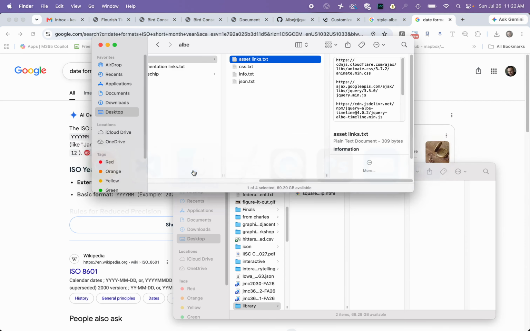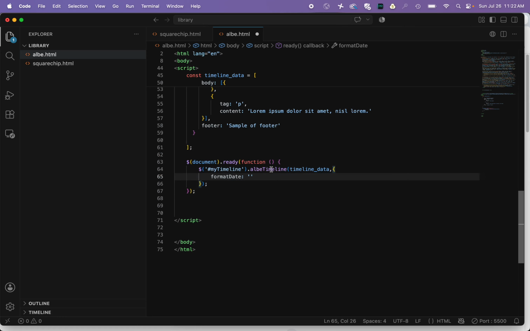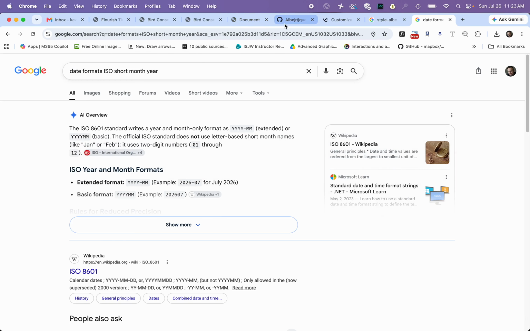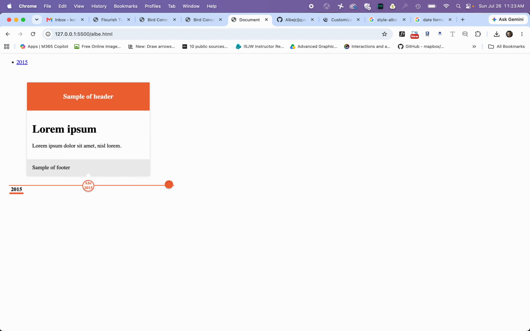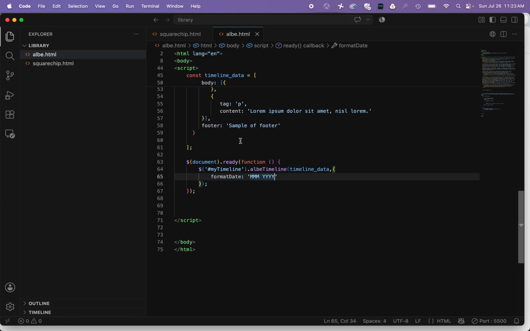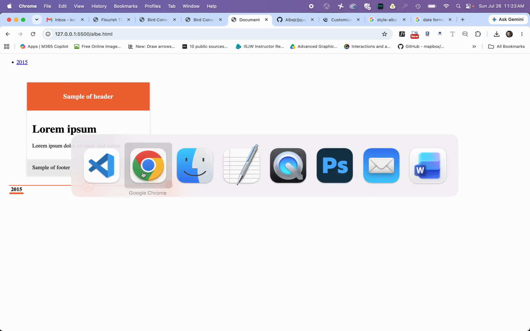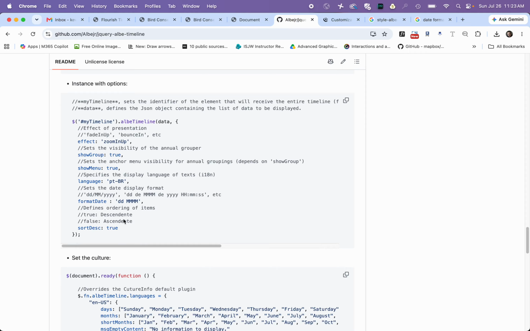So let's go down here. Let's go back to VS Code and let's use MMM, 3 capital M's and 4 capital Y's, and go check out our date here. And now we'll see, okay, now it has exactly what I want. It has the month and the year, but of course the month is still in Spanish, Abril, so we need to do something here, which we see this plugin, right, allows us to put in a language, right?